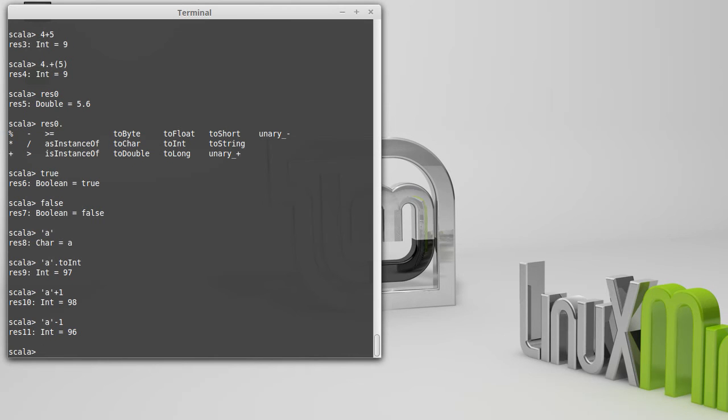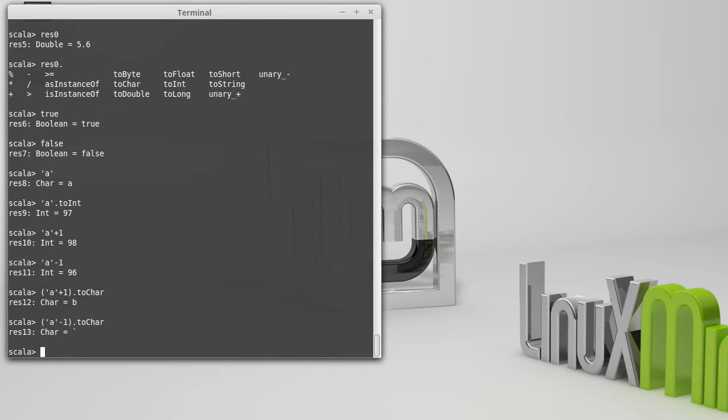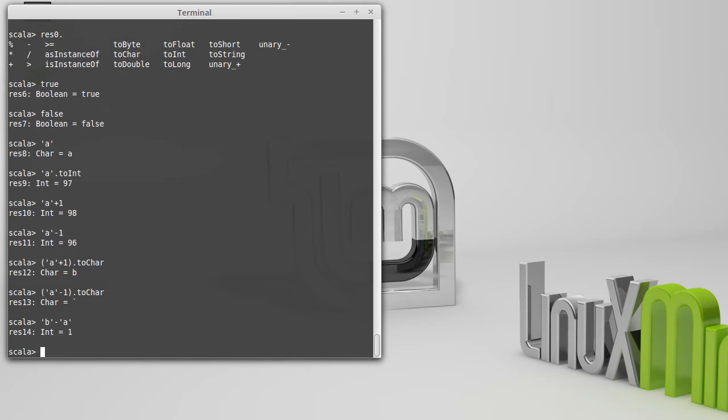Well, we already know how to do these types of conversions. If I take that integer and I want to convert it back to a character, I can call the toChar method on the integer. And as you would expect, A plus 1 gives you B. It's less obvious that A minus 1 gives you a backtick. But you have the ability to do mathematical operations on characters. Even if you do it between two characters, once again, you get back an integer type.